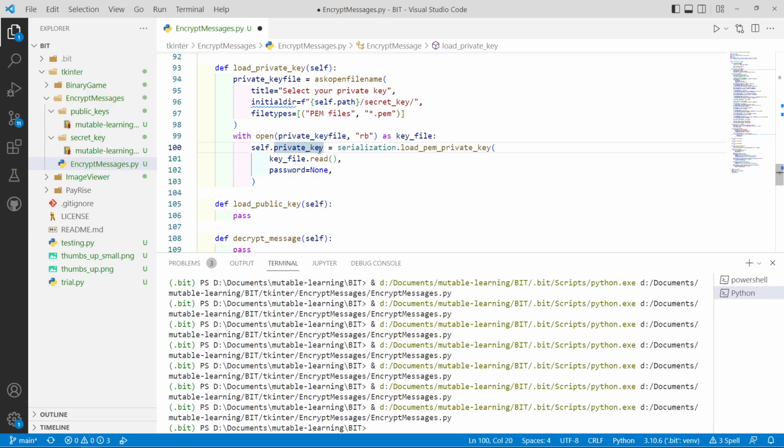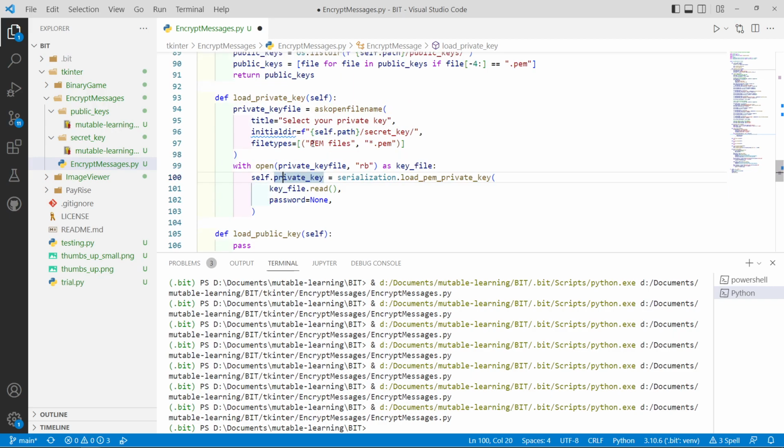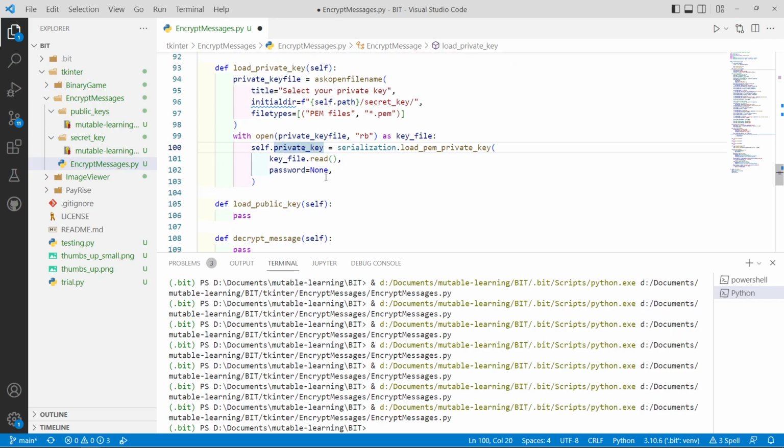There's no password. You can actually have a password for your private key, which encrypts your private key, but we haven't done that. Well, we're not going to do that. We're just going to leave it as a plain private key. Okay, that's done. And finally, now that we've loaded it, we can change our status.